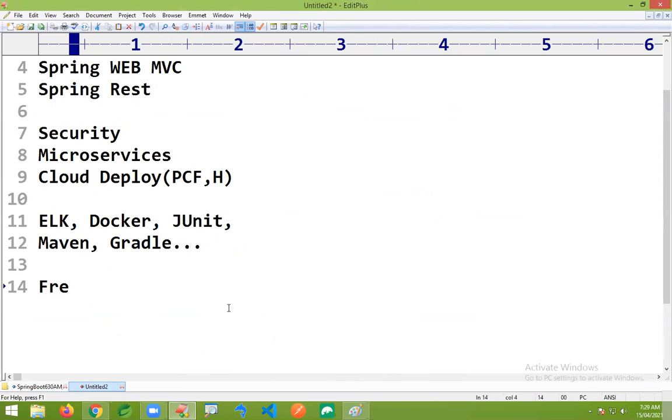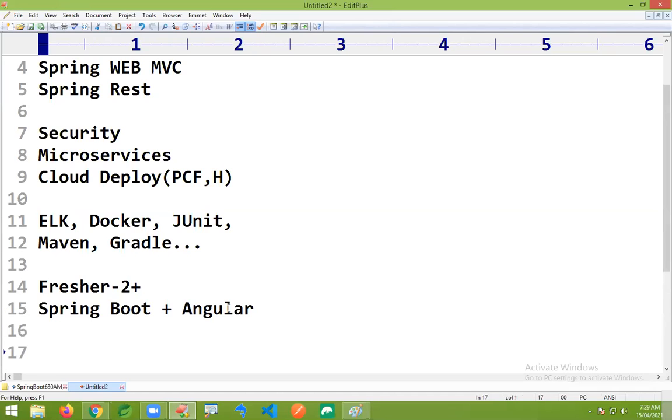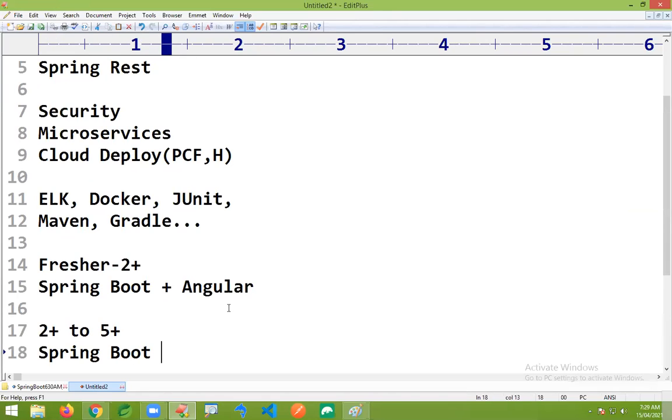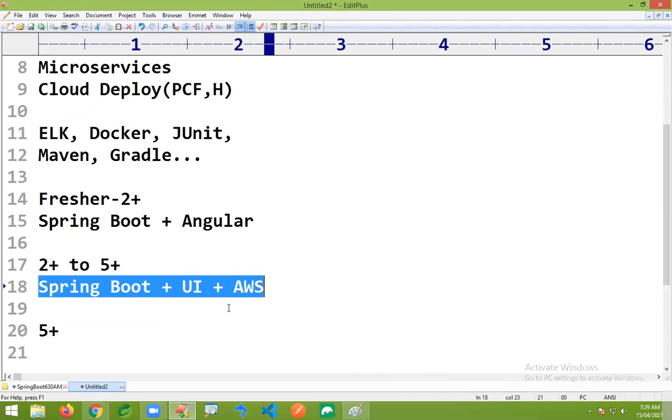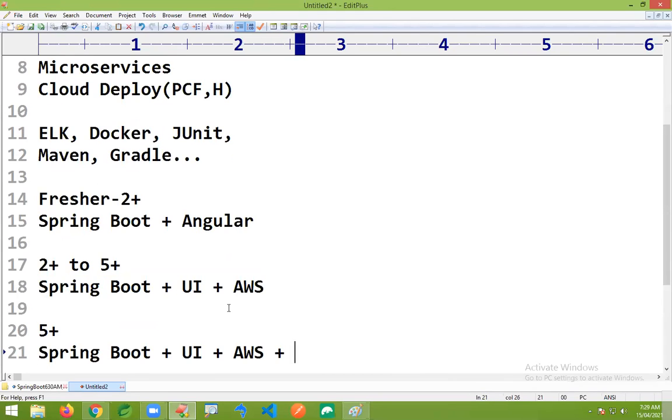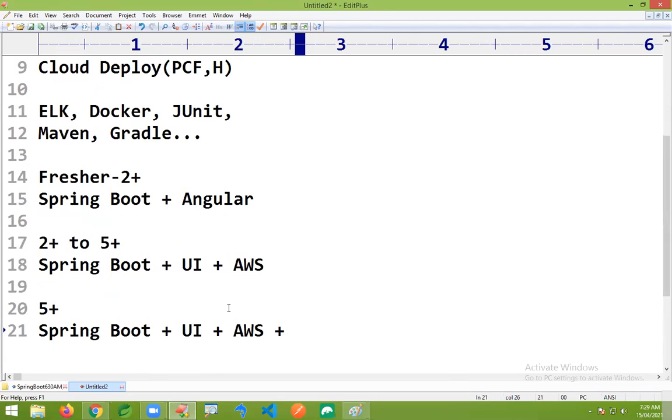If you are a fresher to 2 plus years of experience, learn Spring Boot plus Angular. That is sufficient here. If you have 5 plus years, I recommend Spring Boot plus any UI technologies and also AWS. And you should have some knowledge of algorithms, design patterns, security configs, and cloud designs additionally.